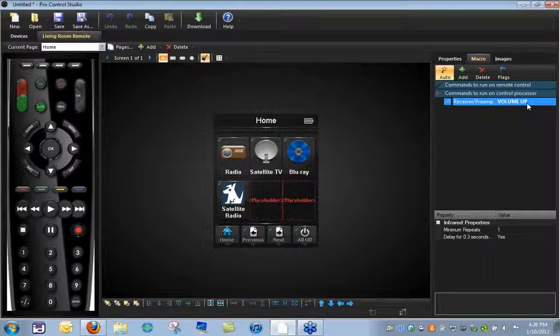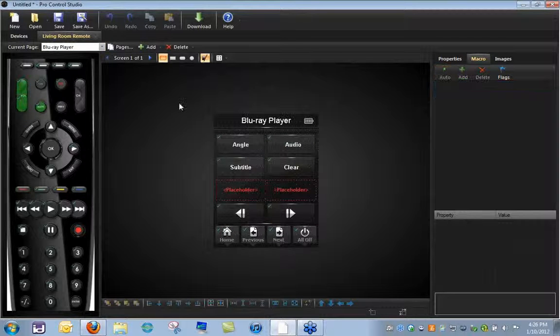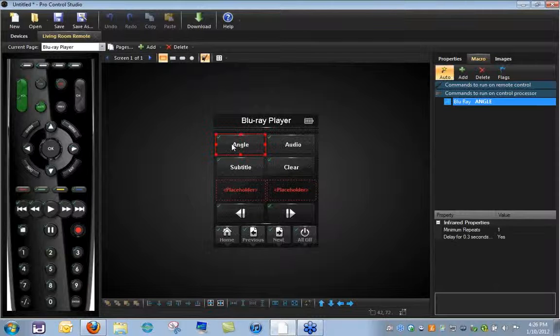Let's choose a new page. I'm going to go to my DVD player page, for example. To access the pages on the controller, there's a couple of different ways you can do it. At the top of Pro Control Studio, it shows us the current page, my home page. There's a pull-down list here I can choose, and I can go directly to a page, my Blu-ray player. It shows me that Blu-ray page, and it also shows me that it's built me a page with the buttons on there. There's green check marks, which means they're automatically programmed for us. It's already placed those commands on each of those pages. Angle, audio, subtitle, clear. It's already been done for us. So it makes it incredibly easy to do.